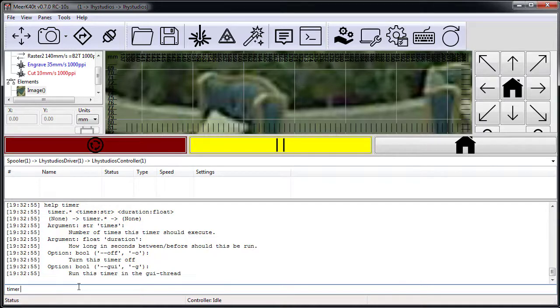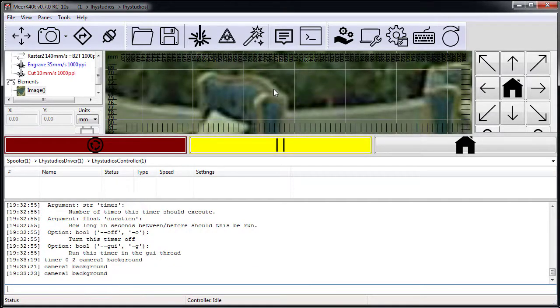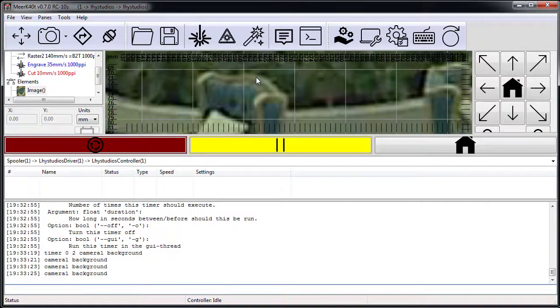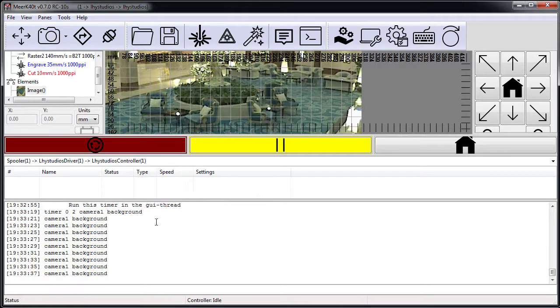So we do timer 0 2 and then camera one background. Now, every 2 seconds, it will do camera one background, and we can see that it's updating some of the pixels here. It's a pretty stationary picture to demonstrate it, but knowing how console works allows us to create new functions and capabilities within the MeerKAT architecture. All right, we can turn the timer off by doing timer star, which does all timers, and do off.